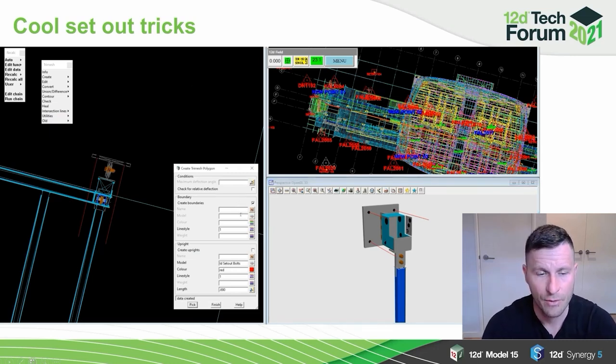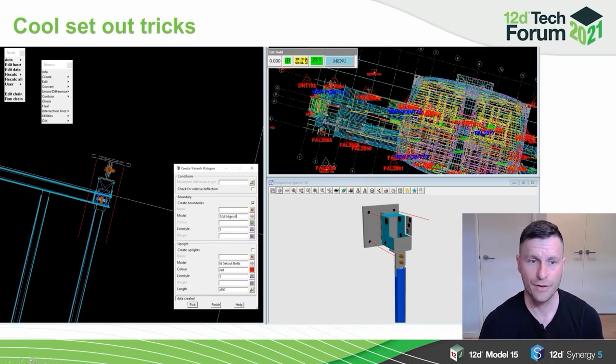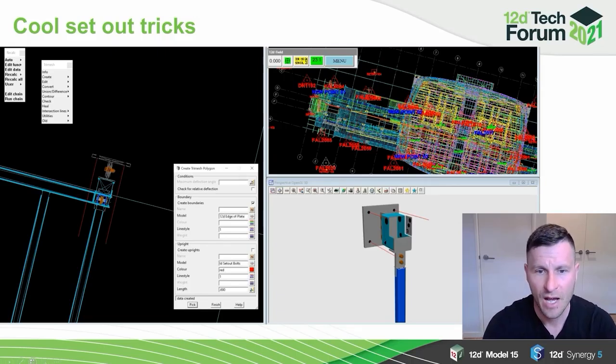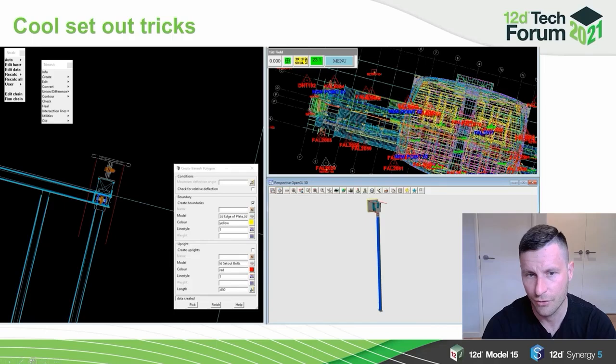Now I'll demonstrate the boundary function, where you create the boundary of the tri-mesh face. Again, this can be used for edge of bolts or any other IFC data, tri-mesh data that you are required to set out. So there we go, I've drawn the nice thing.